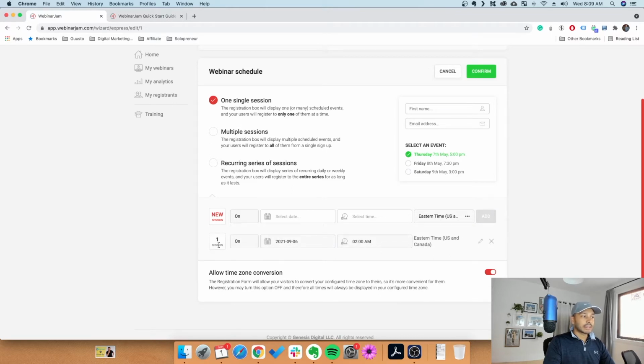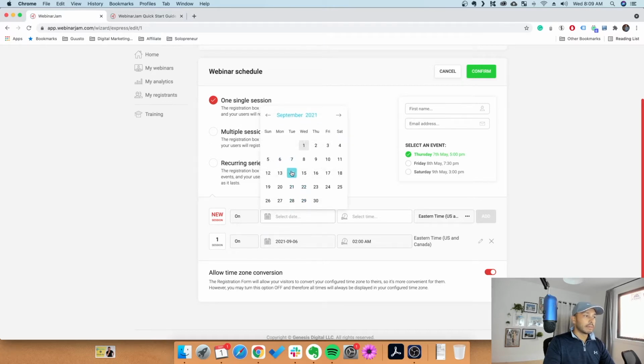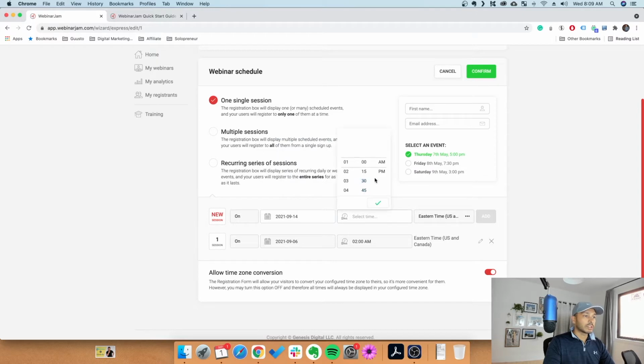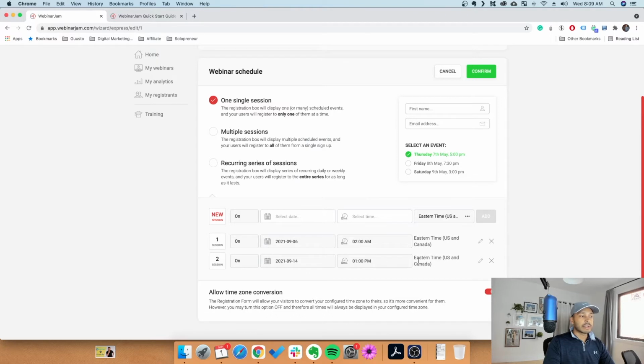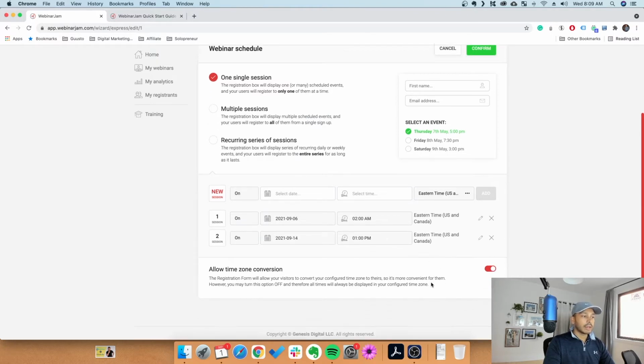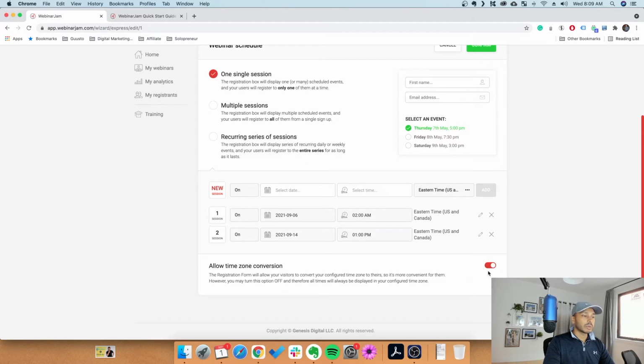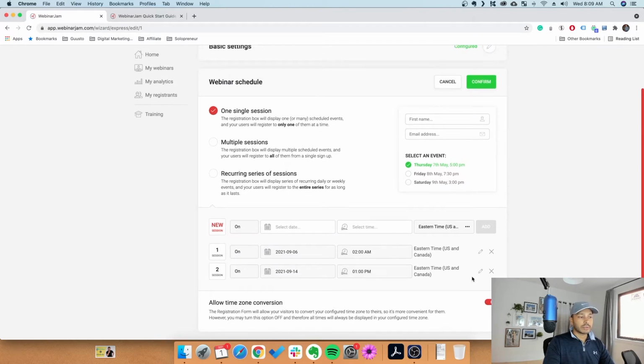And again, like I said, you can have multiple sessions, so you can run that same event. If people don't want to show up at that time, then they can show up maybe on the 14th at a reasonable time, like let's say 1 p.m. You can see that. So essentially it's the same session and you have multiple times people can sign up. And this right here, time zone conversion, will change the time zone for your visitors, which is really convenient.